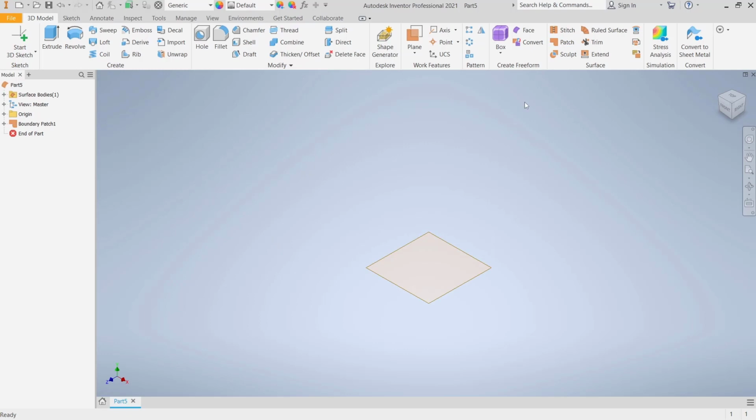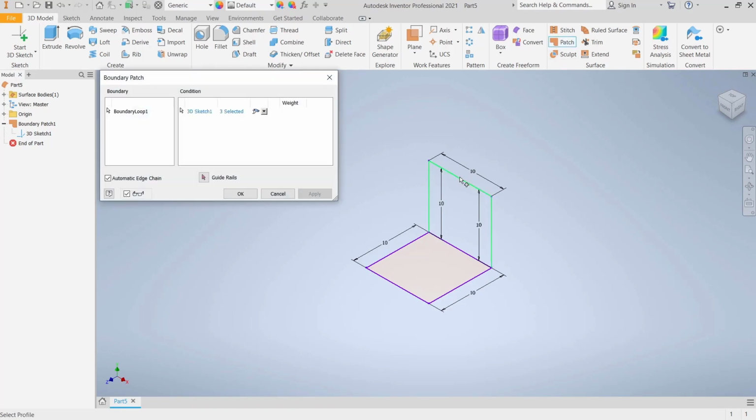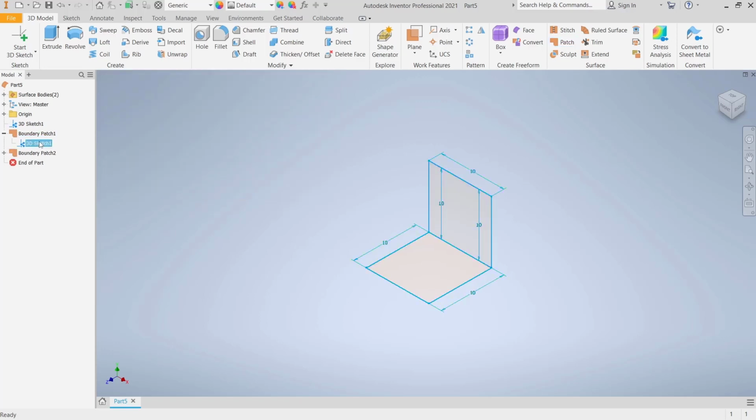Click OK. Patch again, but first you need to activate the sketch. Click the plus icon in here, right click on Sketch 1 and then click visibility. Use patch again, select these objects and also this line object. Click OK. Now we can hide the sketch.